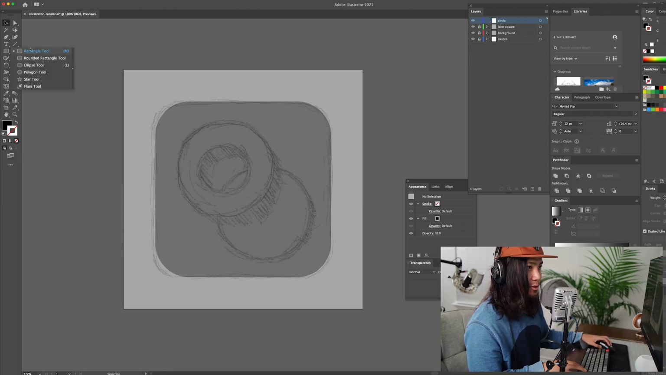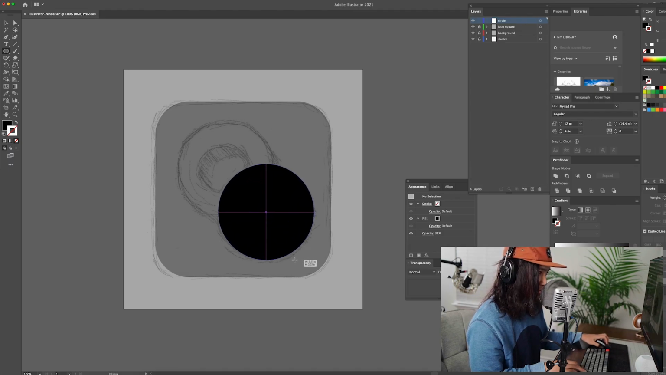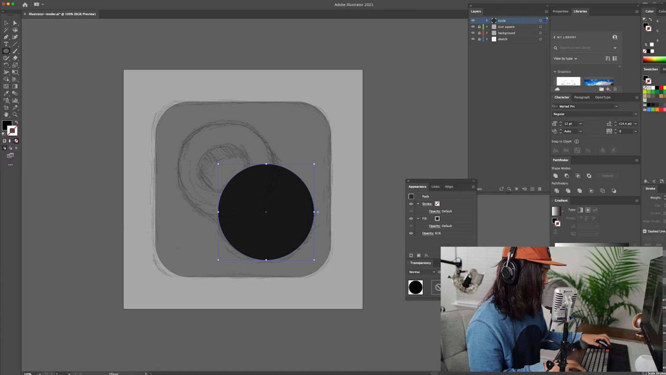If I go to the shape tool, I select the ellipse tool here. I'm going to try to go in the center of this circle. I know it's not perfect. I'm going to hold Option to size it from the center, and then I'm going to hold Shift to constrain it as a perfect circle. Cool, I like that. Let's turn the opacity down so I can see my sketch below it.